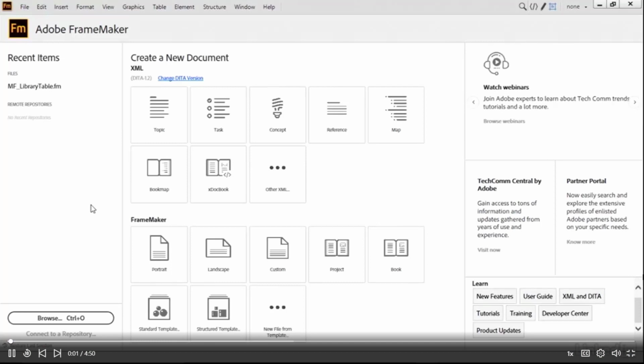While FrameMaker templates can give you a nice head start in creating specific types of documents, you may want to create your own from scratch. That's what we're going to do in this chapter. Build a brand new document from scratch. That means creating a custom document.